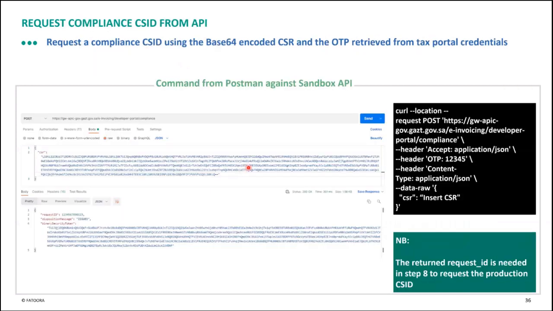Here we have a sample of the commands that are used. So the first command is for the compliance CSID and how to request it. So basically, this is how the request would look. You can see here the OTP is being sent as part of the request. Also, you have to pass the CSR information that we have mentioned before in the request, as you can see here. This is, of course, encoded using base 64. Once you do it, the result of that is going to be a binary security token. This token will be used for the subsequent steps to ensure the sequence of the API calls.